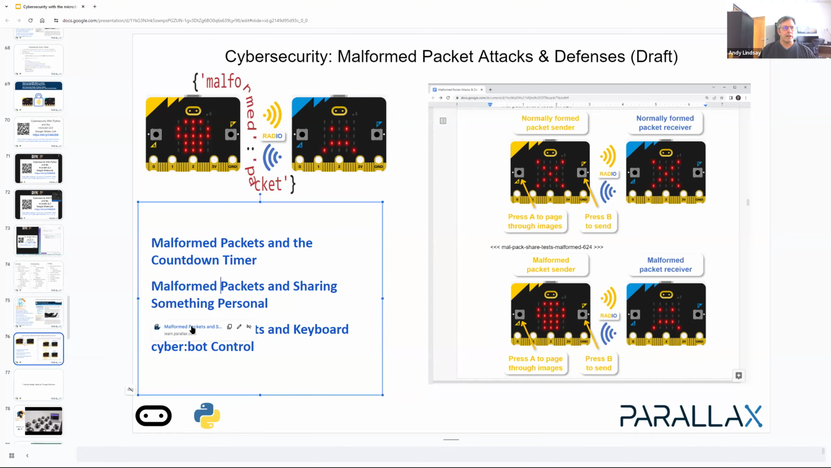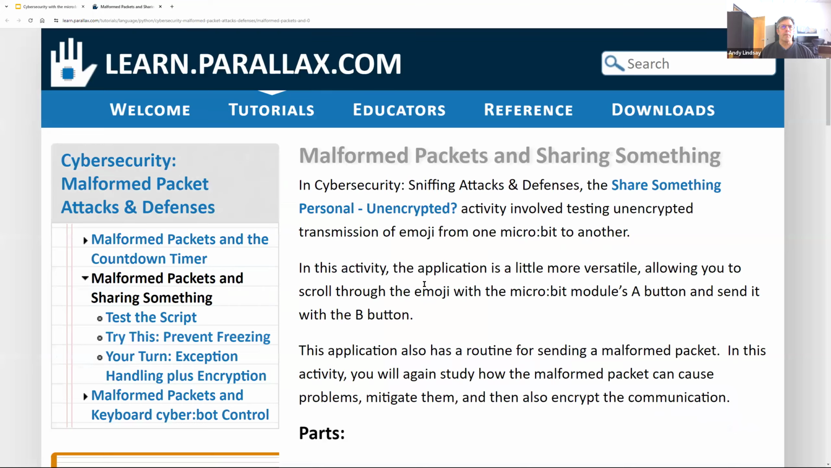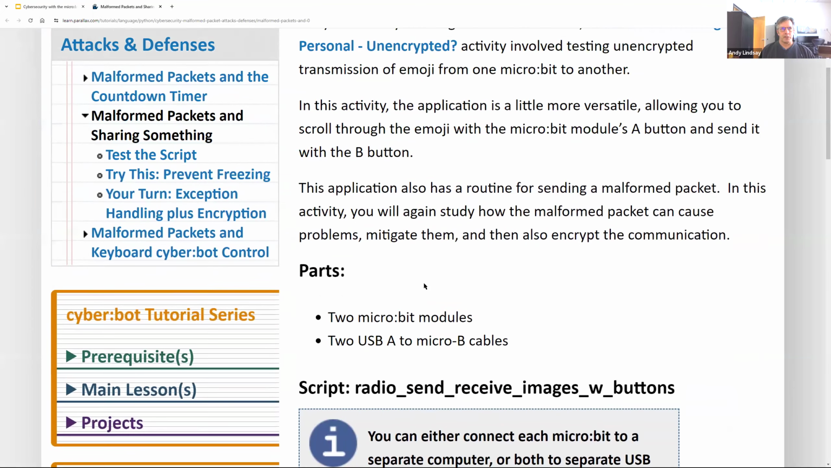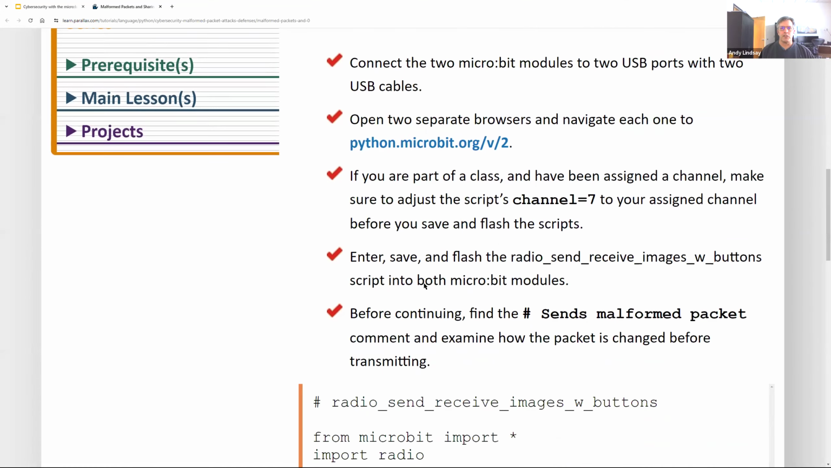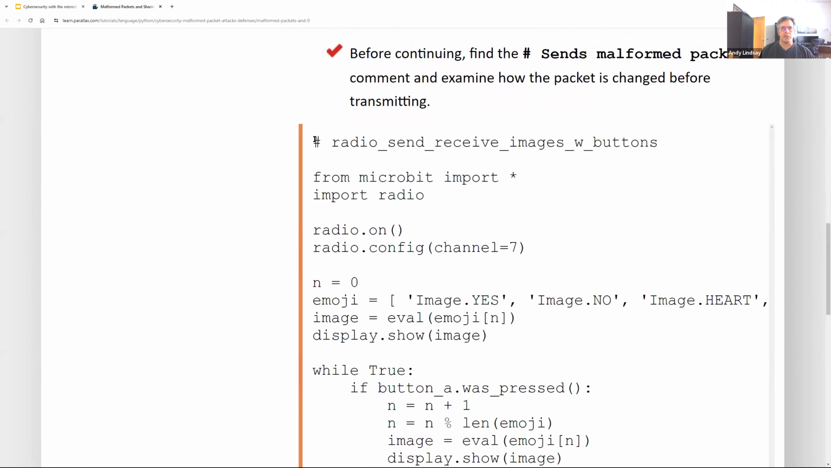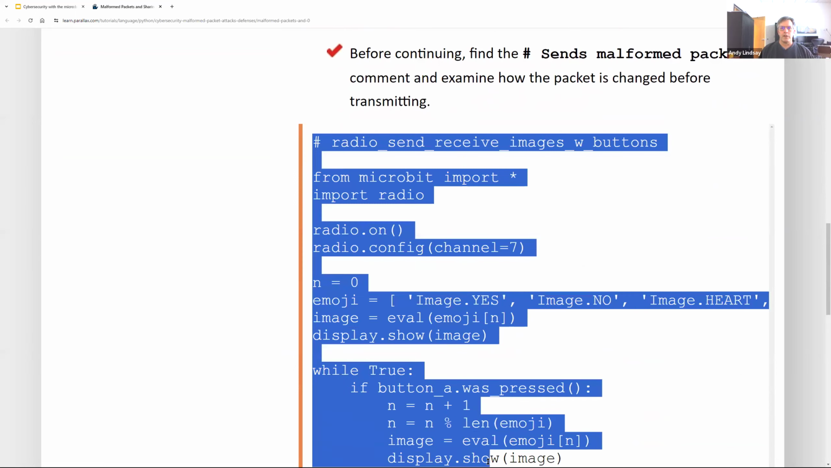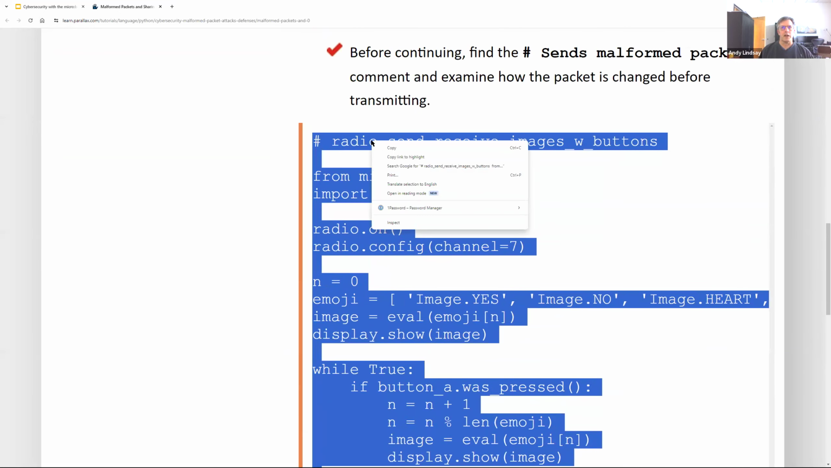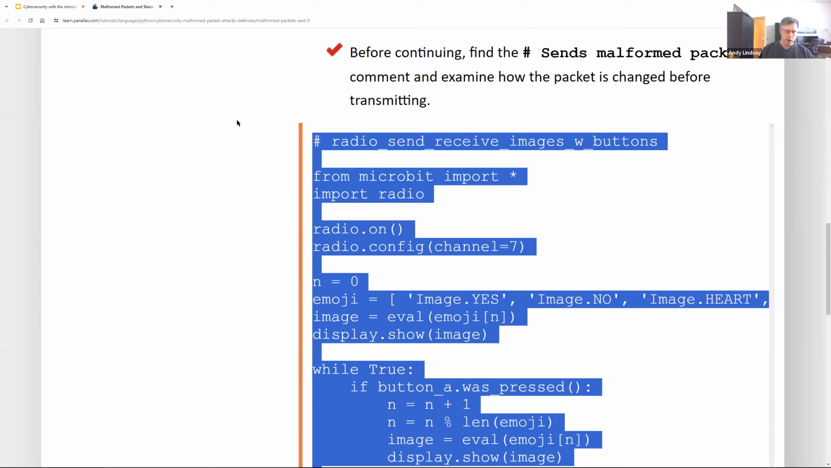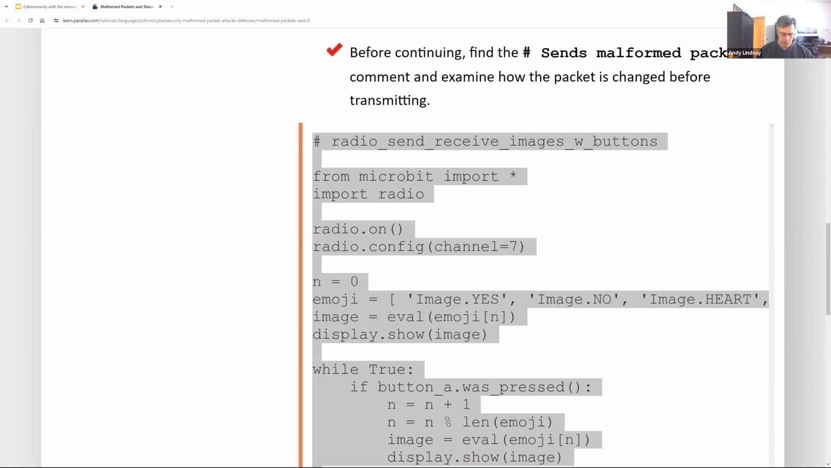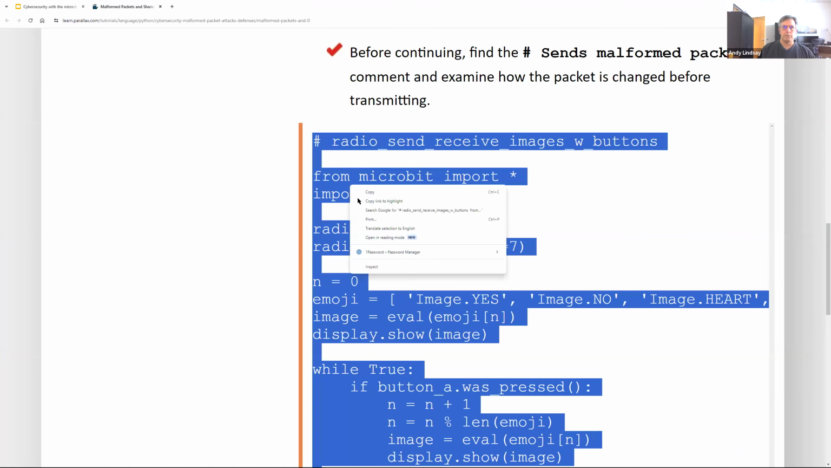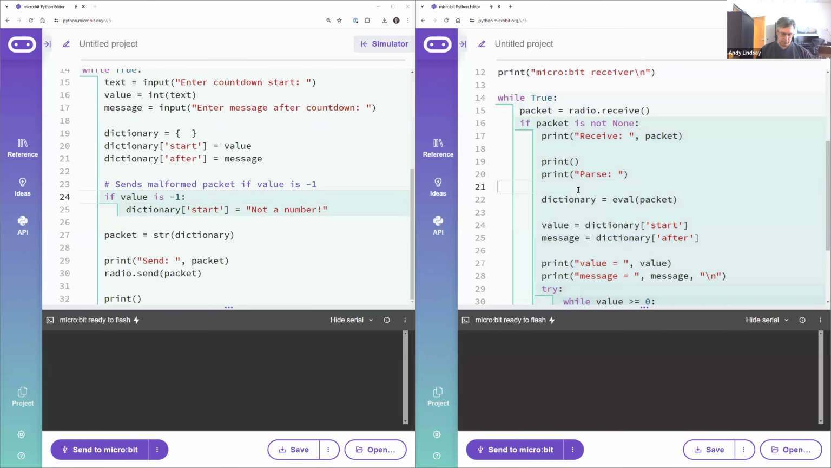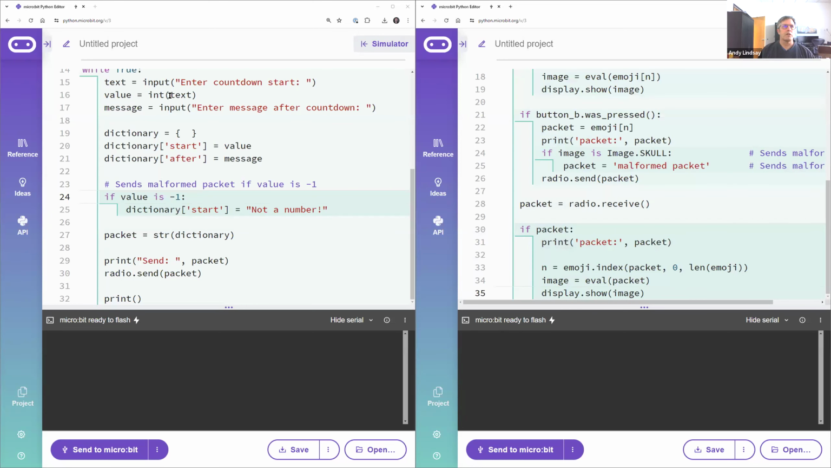Next up in malformed packets is, again, sharing something personal, but the script is changed up a little bit. I kind of wanted something cooler here. So here is the emoji send, and we're using buttons to send the emoji this time. And again, this is malware. It has built-in stuff that will disable the receiver. Let me see if I can paste that through to you.